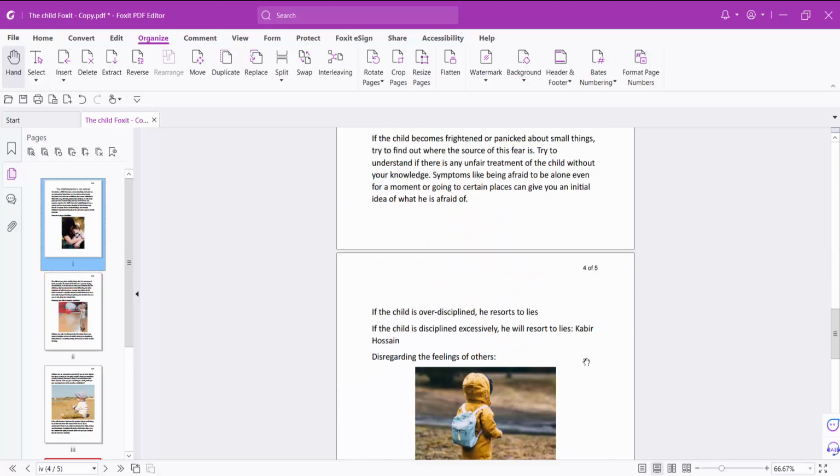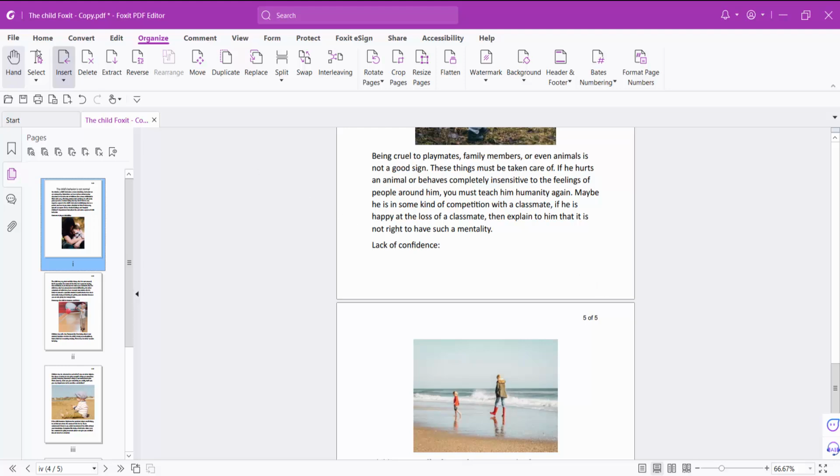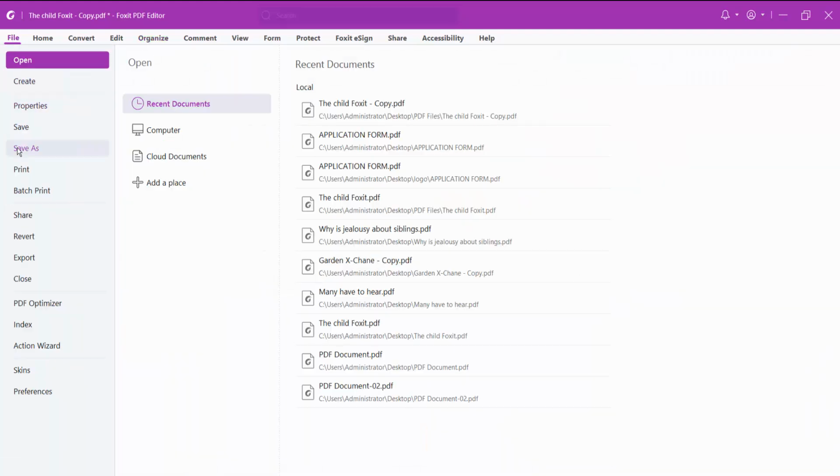And see this. And finally select this file option, save or save as your PDF file.